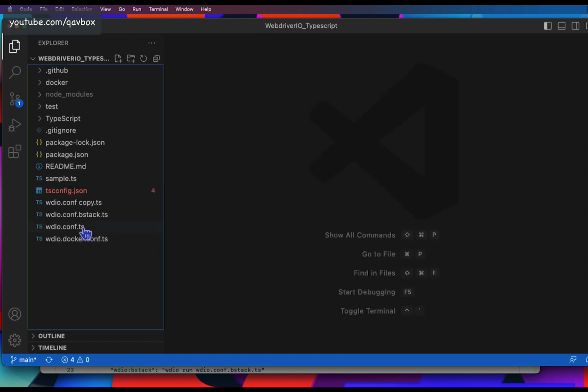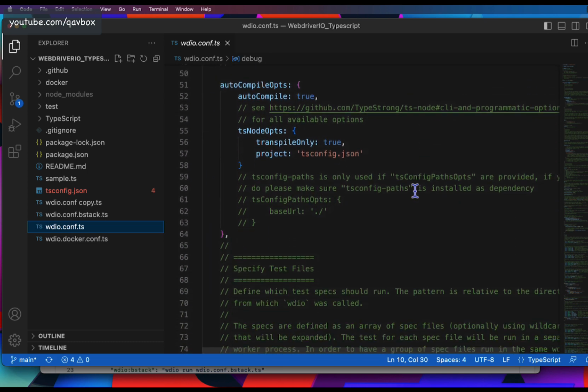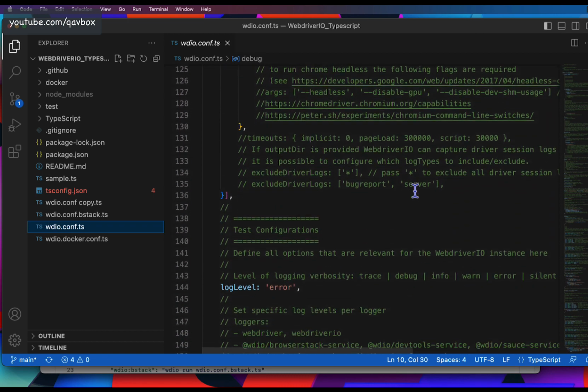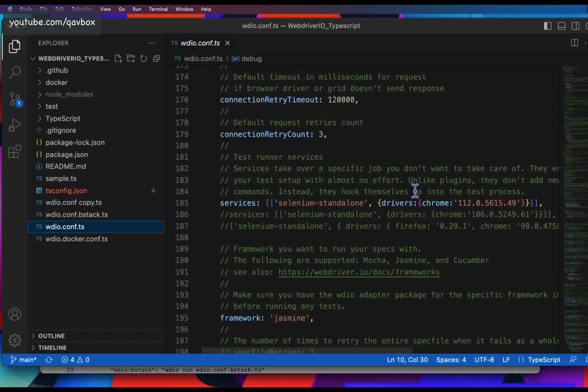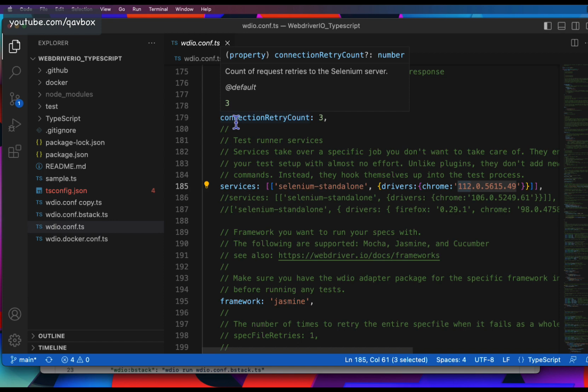So what am I going to do just to make sure that the existing tests are really working fine or not? I will just run it once. I'll change this one here. Okay, so this is the 112 version and I have the Chrome browser as 112 also.